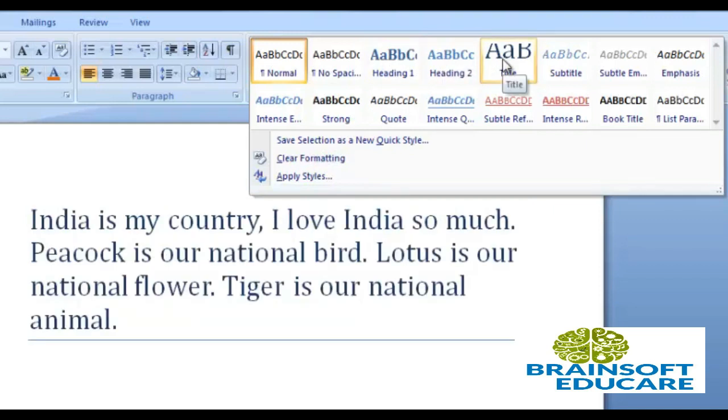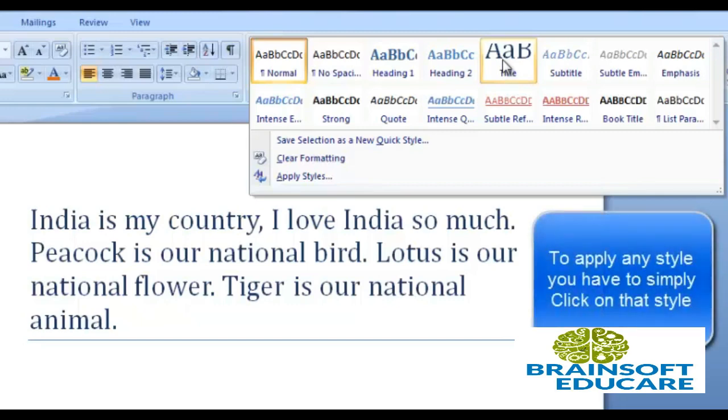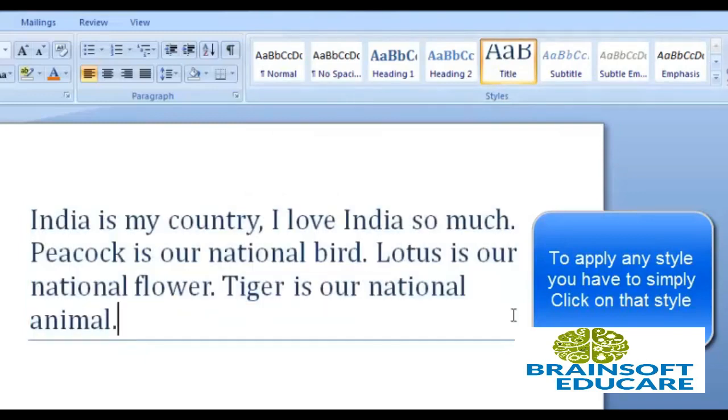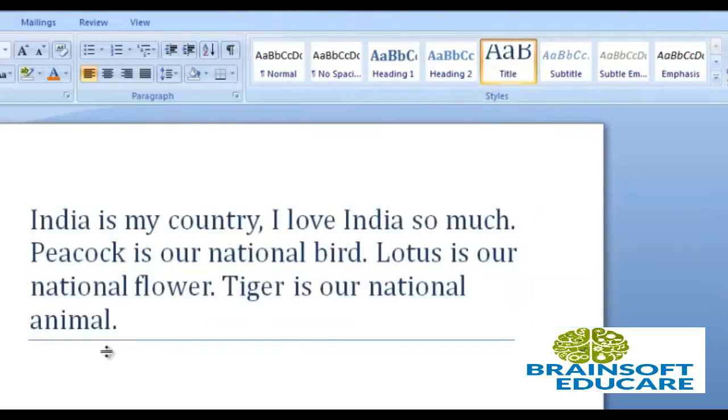Suppose we want to use this style. To apply this style, simply click on that style and that is it. As you can see, the entire formation on our paragraph is being done, and it is being done very simply by just choosing a different style.